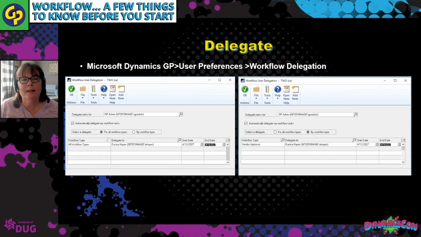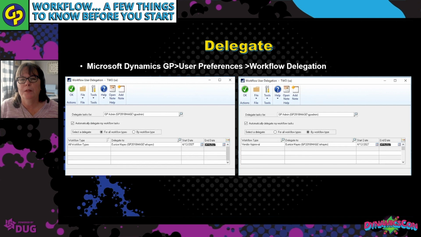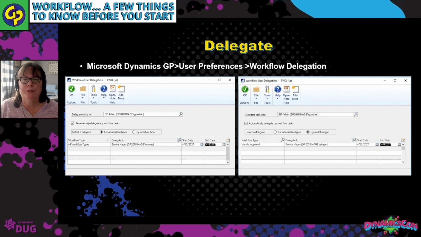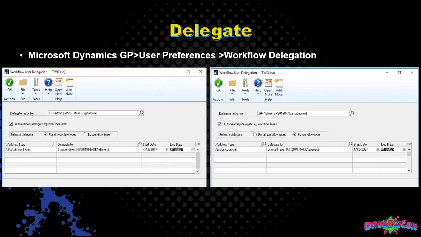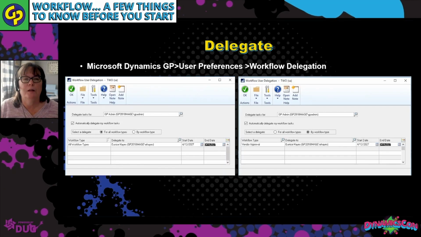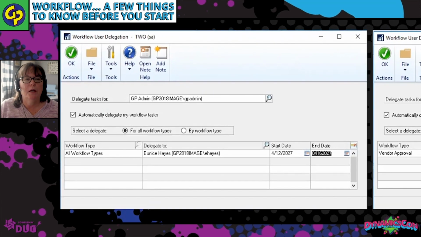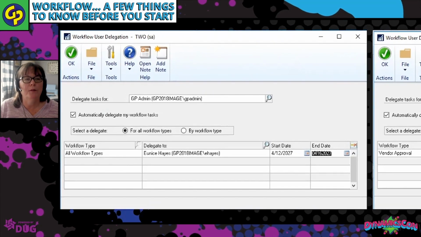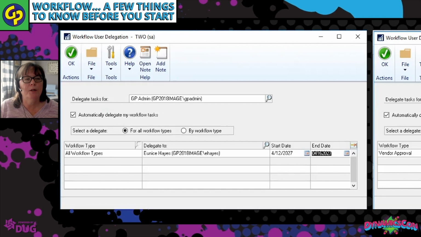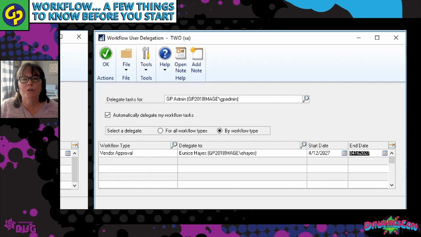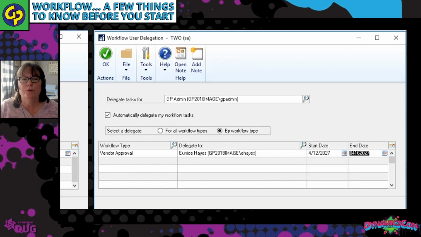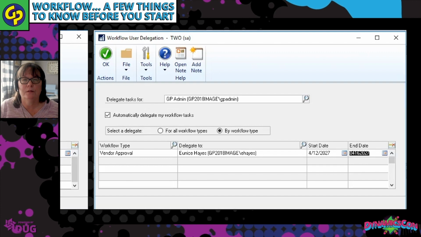Also, you can delegate. Say, for instance, you plan to be out of the office on vacation and you want to delegate your approval tasks to someone else. You can use this. It's under the Microsoft Dynamics GP user preferences and then workflow delegation. You can assign all of your workflow tasks to one person, or you can specifically, by workflow task, assign which person is going to be the approver for those in your absence.